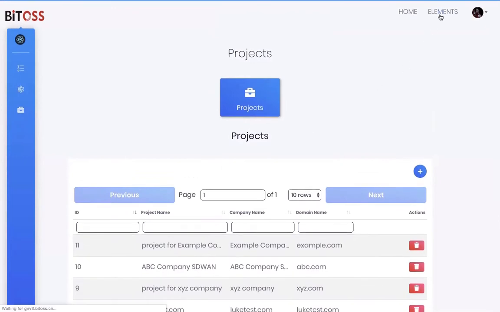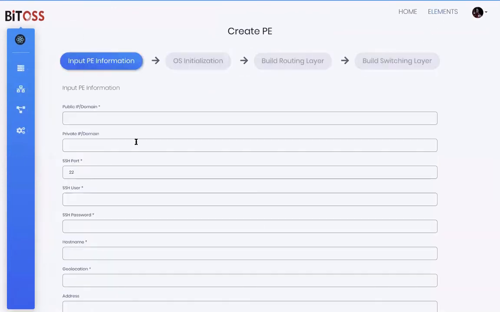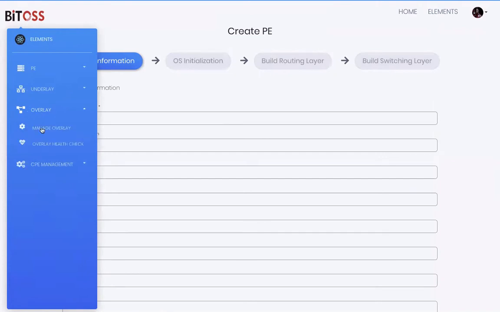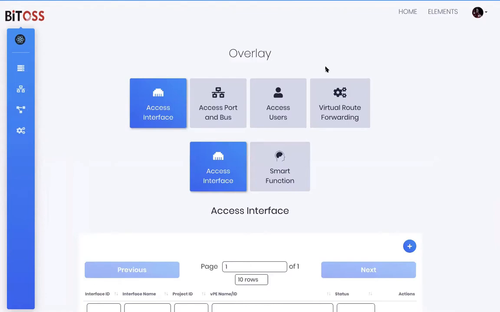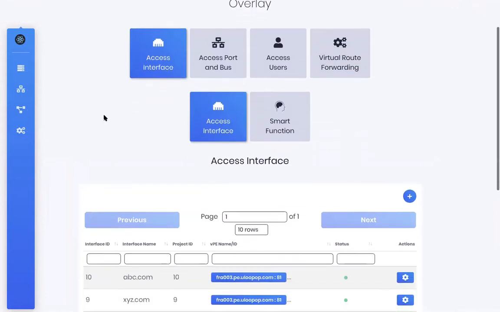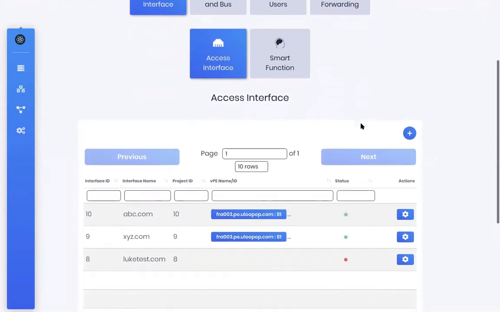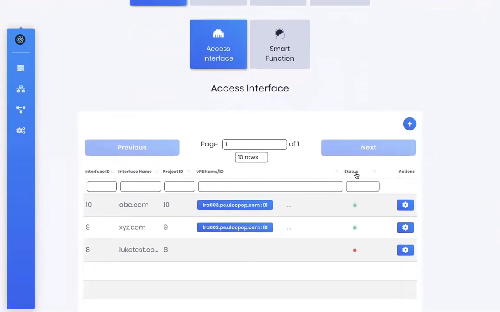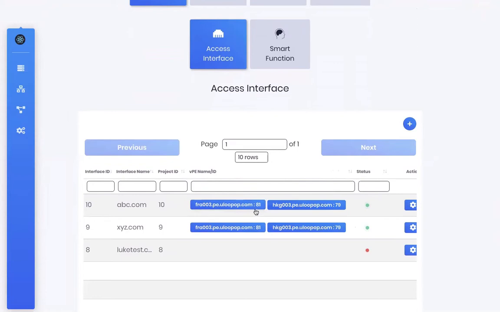So let's go to the Elements page and select Overlay and Manage Overlay. Here we go. We have all the components necessary to create the overlay. So we start with the access interface. As you can notice here, there are already 2 projects created with the Frankfurt and HK PEs already registered. Now, as mentioned before, this doesn't matter since each new project will create a new network.